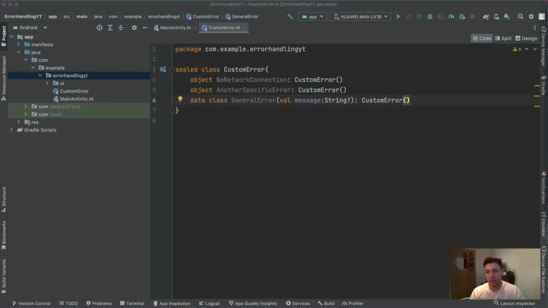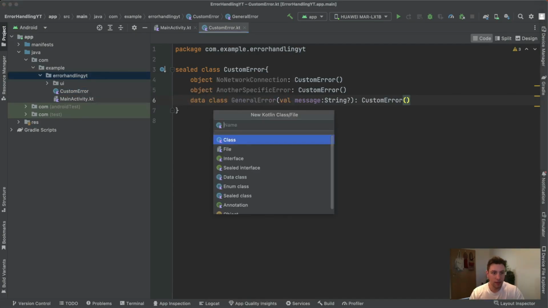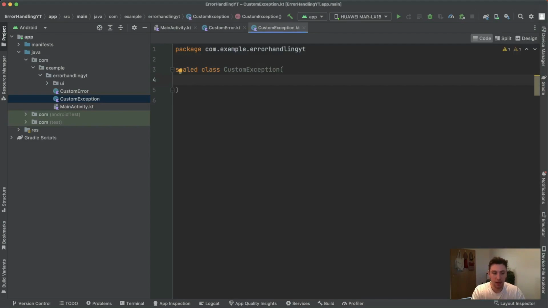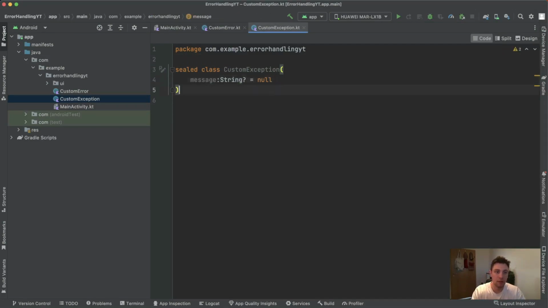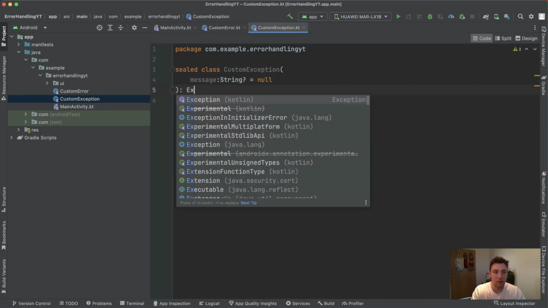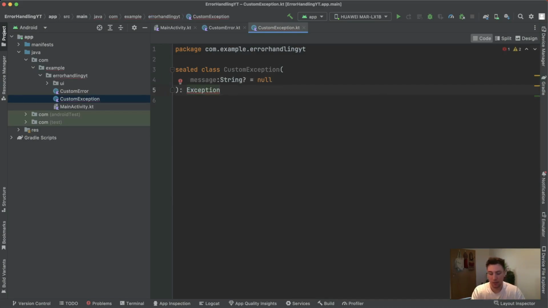All right, okay, the next class we want to define is a custom exception class. This will be a sealed class as well. We can call this CustomException. This CustomException class takes a message of type String, which is optional and null by default. And then we can inherit from Exception, the standard exception class from Kotlin, and pass the message.